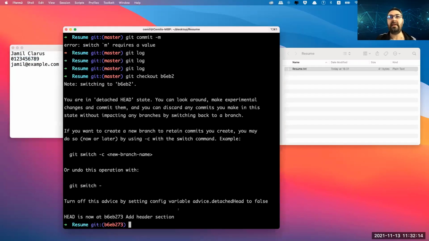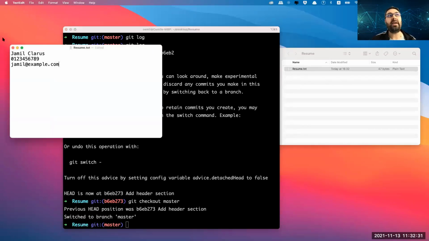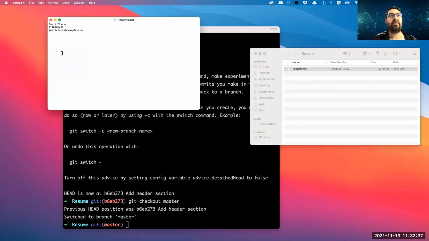Okay, but let's see if we get back to the latest version, which is master, right? So git checkout master. Now I'm going to the latest version this time. Enter. Seems nothing has changed here. So we have to close. Now open again. Look what it looks like. My email address and my phone number is different. So now I'm the latest version. So anytime you can go back.